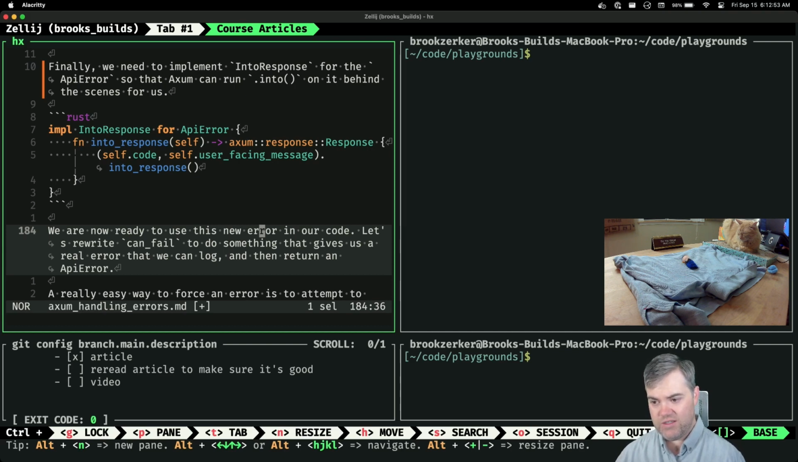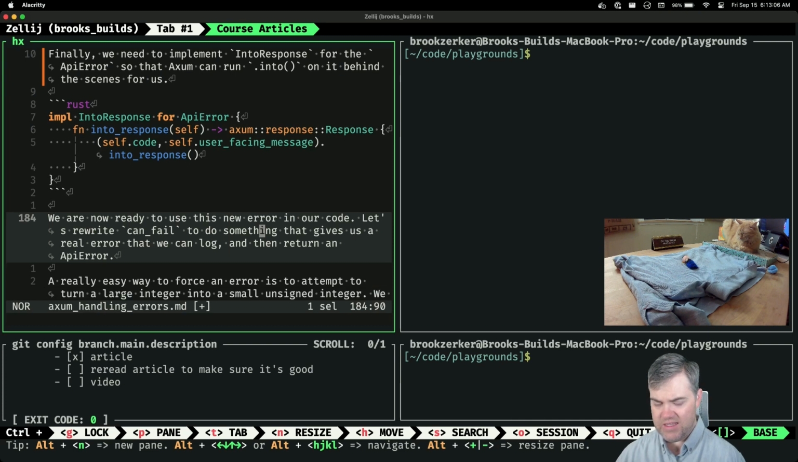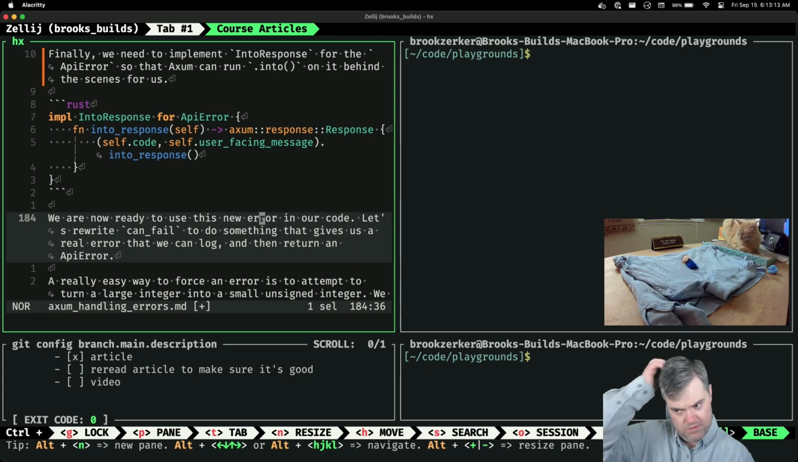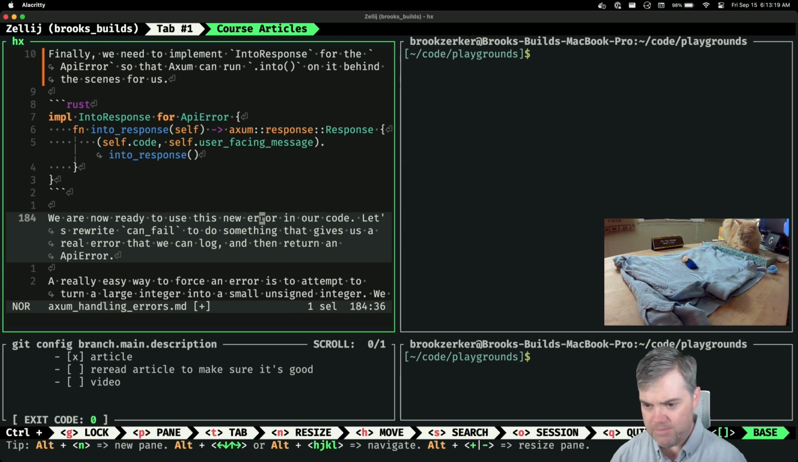We are now ready to use this new error in our code. Let's rewrite can fail to do something that gives us a real error that we can log and then return an API error. It's already returning a real error, right? I think it was already returning a real error. Now we want it to return an API error.